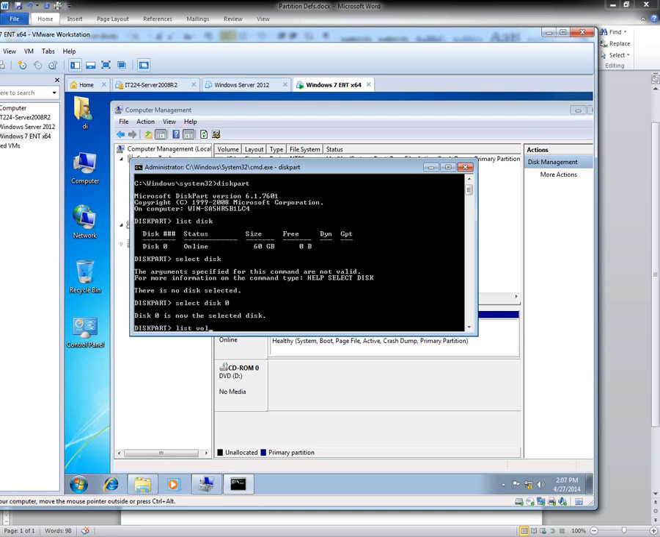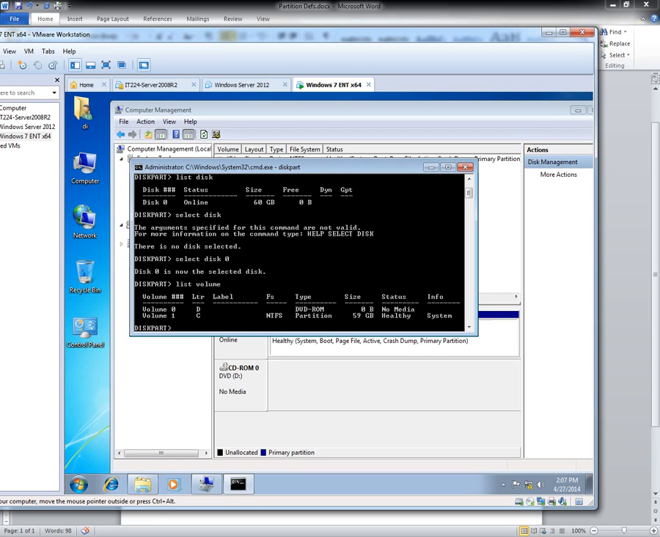So we're going to say list volume, and it's going to show me that I have a volume 0, which is my DVD-ROM drive, and I have volume 1, which is my current operating system partition. And then I can go through and create new volumes if I had some extra space, if I had some on-partition space. I can create new volumes, I can delete volumes, I can rename drive letters. You have a lot of options in here.